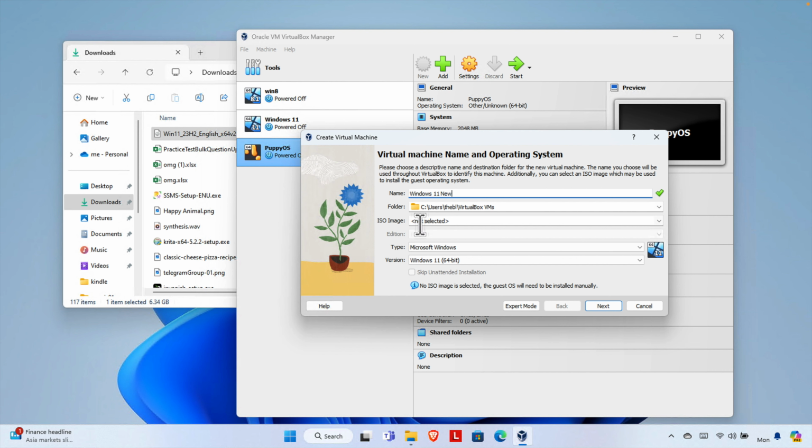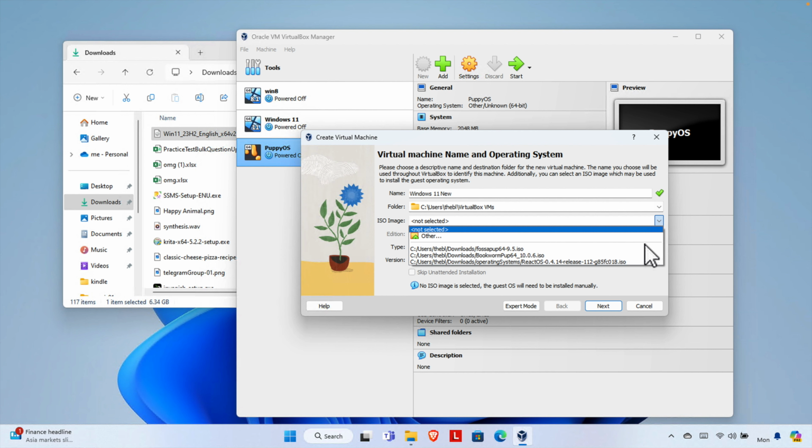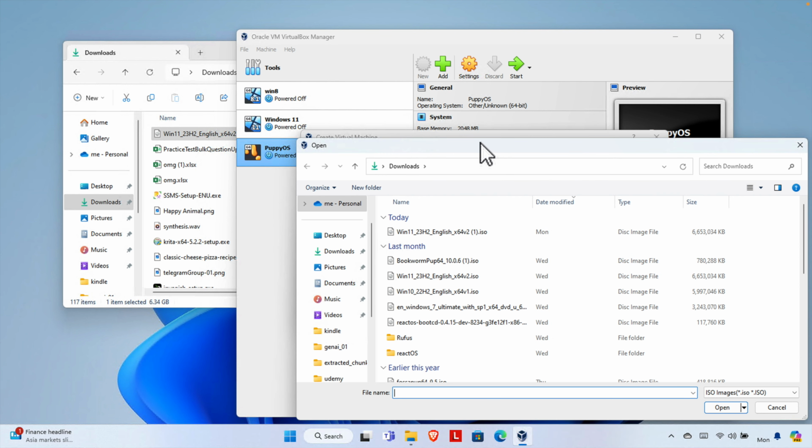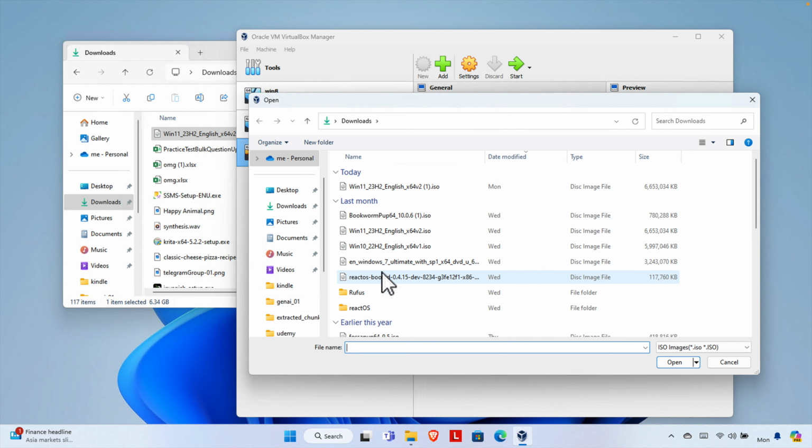And then we have to choose the ISO file. So right now the ISO file is empty, so from here we have to go to this location and we have to map this thing, that my ISO file is over there. I'm going to click here, and then it is bringing this type of option. From here we have to choose other, and then it will open this type of window. From here we need to go to the download location.